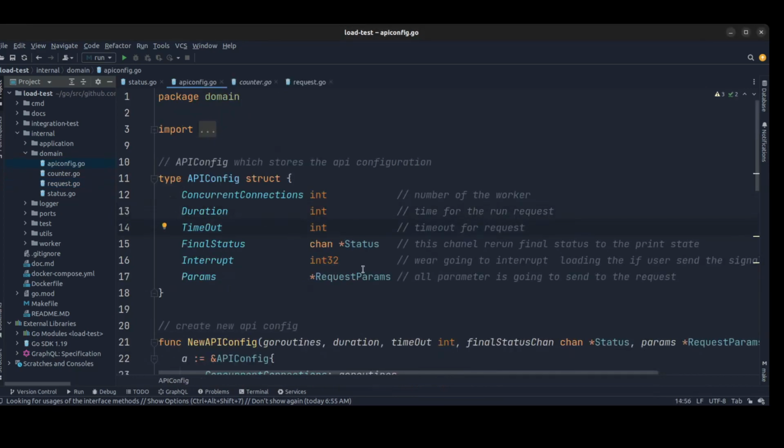And then we have the API config. In API config, we have a little bit more complexity. We have concurrent connections, the number of workers we are going to start for the load test, and duration is just the time to run the requests. For example, if we have 5 seconds, we are going to send requests for 5 seconds in the background and get the responses of those requests. And timeout is just where we set the timeout for the request. Final status: we are going to return all statuses from those requests through the channel and show all of them to the user at the end.